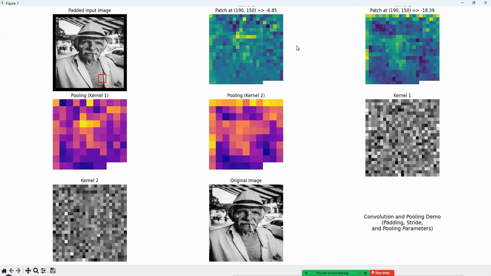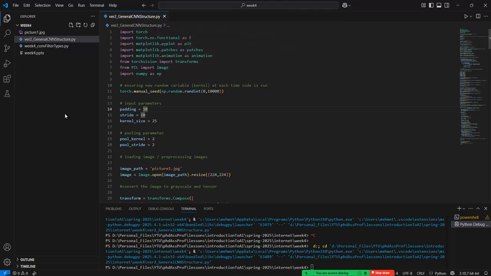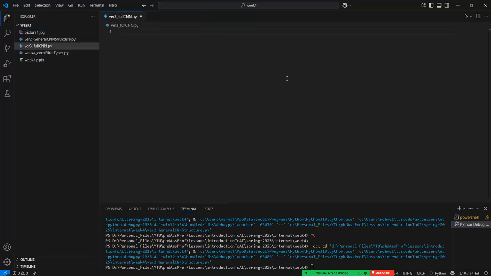Please rerun this code on your computer, guys. Okay. And so these are generated images based on the filter applications. So in the last code we have tree and full cnn.py, based on the what? Based on PyTorch. Okay.